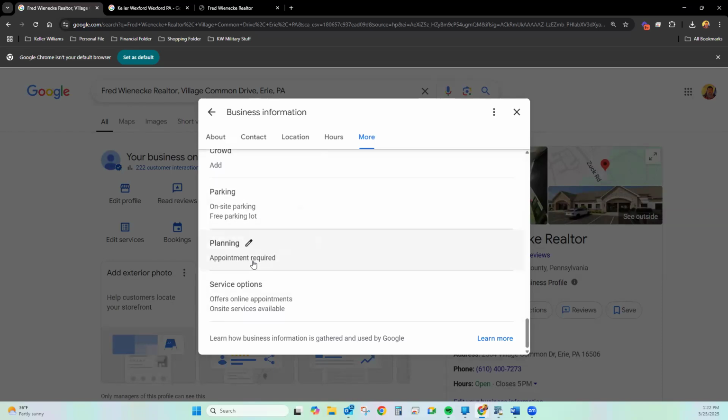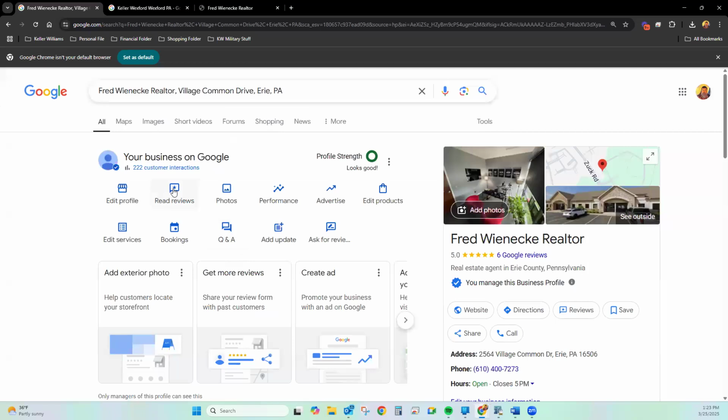Parking, we have free parking here, appointment required, and you're literally just going through step by step and answering all of those questions. All right.